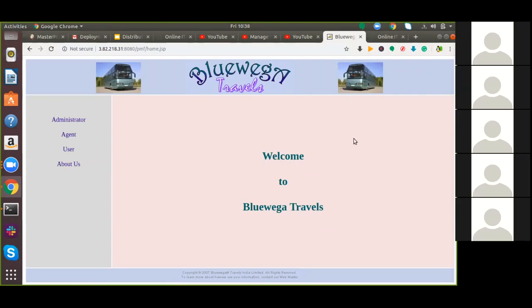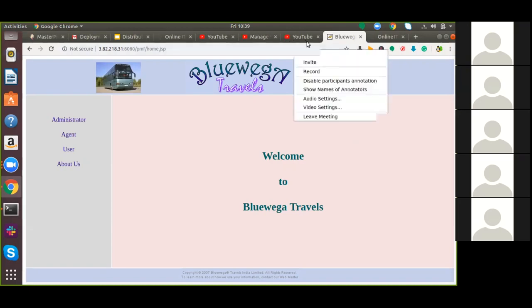So this is how we can implement testing, distributed testing, and deployment using the DevOps approach. Here we have used Git, Maven, TestNG, Jenkins, AWS, and all the essential things which are used in the DevOps life cycle. If you have any questions, you can ask.